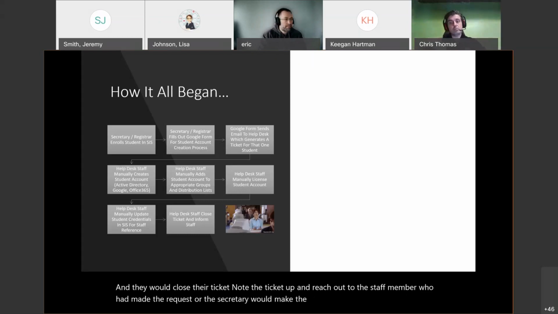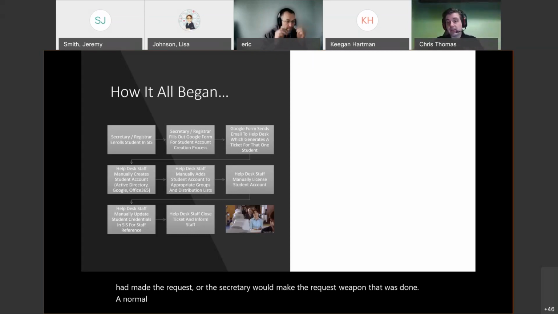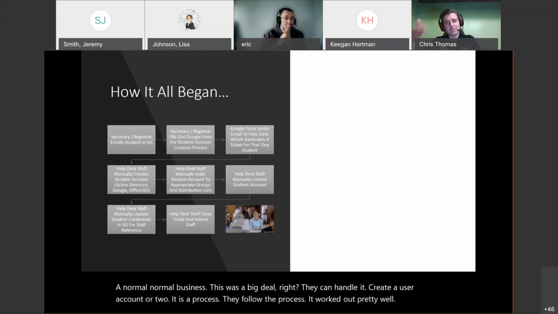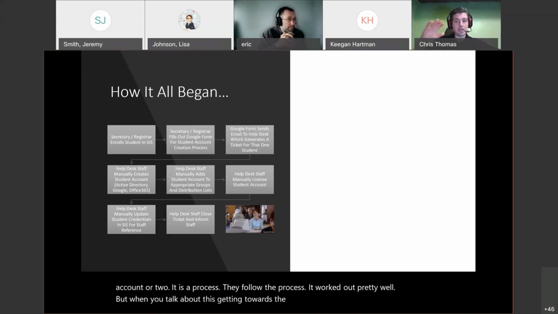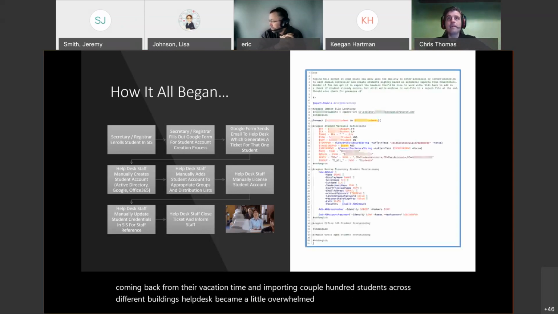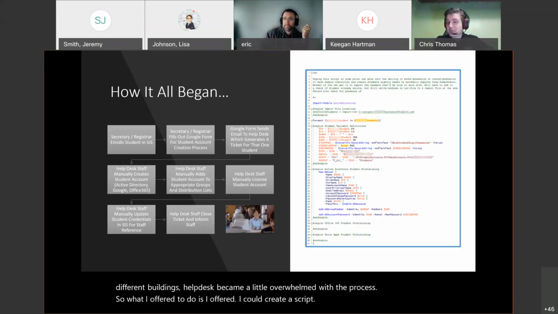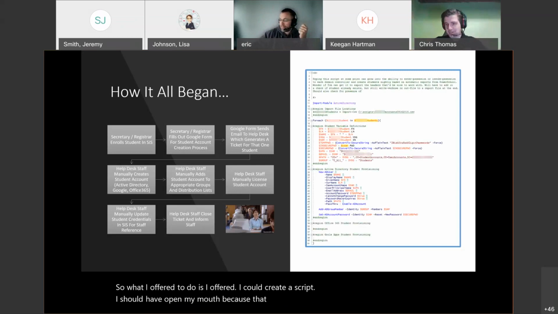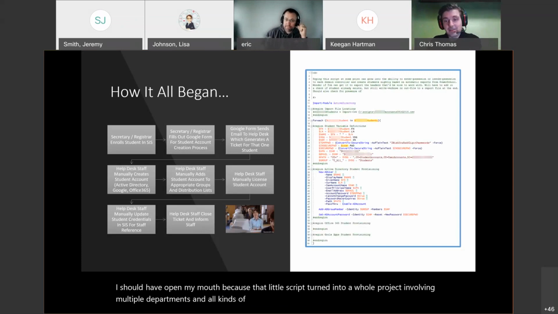And in a normal business, this wasn't a big deal, right? They could handle it. Create a user account or two. There's a process. They follow the process. It worked out pretty well. But when you talk about this getting towards the start of school and these secretaries are coming back from their vacation time and inputting a couple hundred students across different buildings, help desk became a little overwhelmed with the process. So what I offered to do is I could create a script. I shouldn't have opened my mouth because that little script turned into a whole project involving multiple departments and all kinds of systems. But I think we're at a better place than we were before.